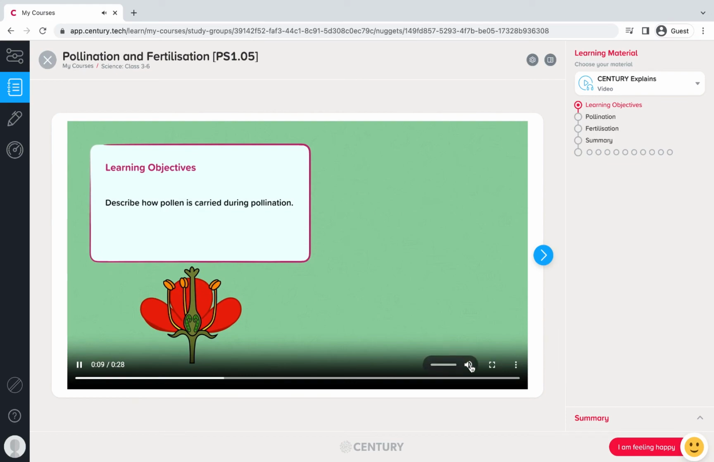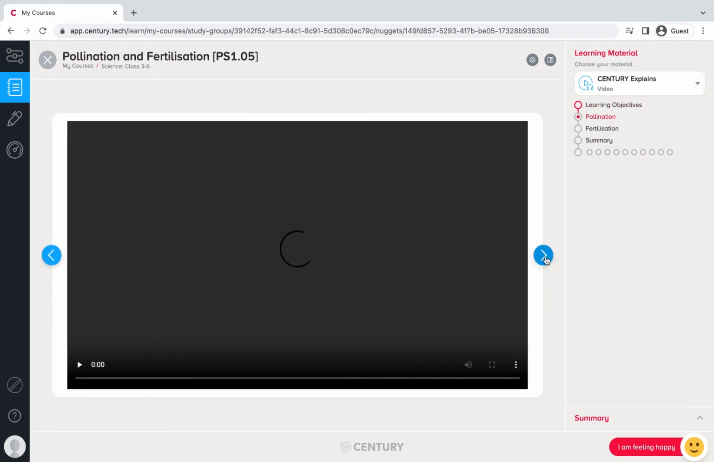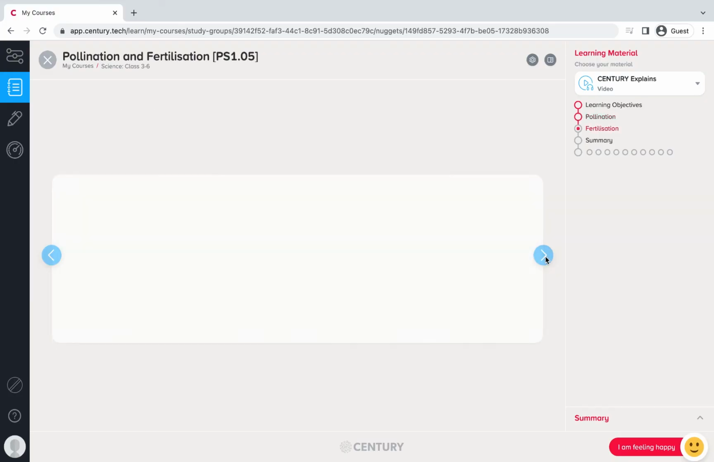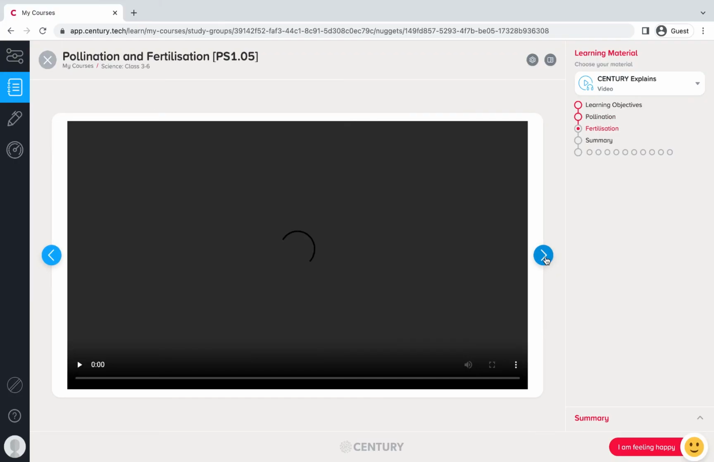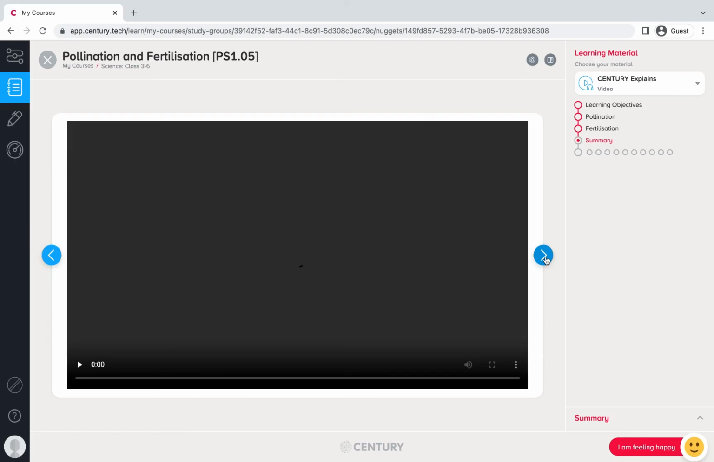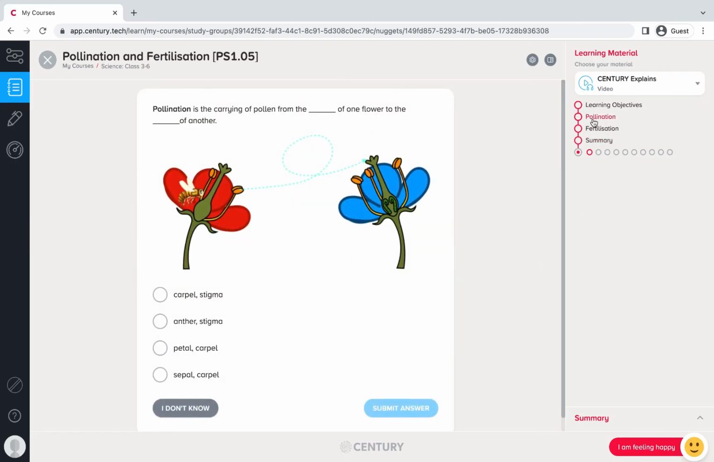Here it shows how pollen is carried during pollination and the process of fertilization. Okay, just an example. You just watch it. Just click on the next one. And here you can see some more video about pollination. Just go next. You have to watch the video carefully and note down everything. Go next. Now go next. Here you can see we watched the video about pollination, then fertilization, then now the summary.